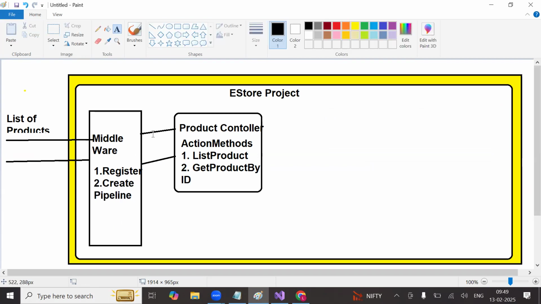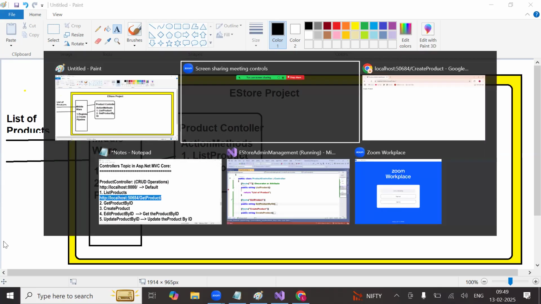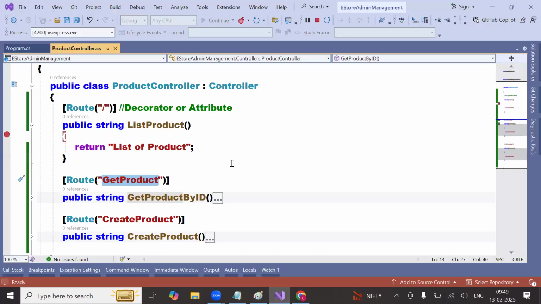Yes. And that pipeline will pass the request to whom? Controller. Controller will detect the corresponding URL containing action method. That action method will be executed and the data sent back. Clear? Mapping of controller with the middleware and request. Yes, sir. Anybody have any questions on this? Please say yes or no.